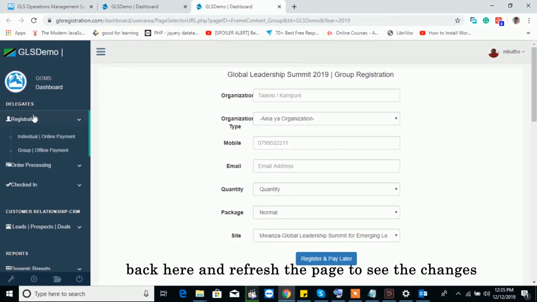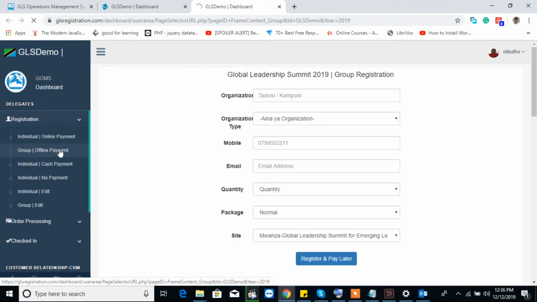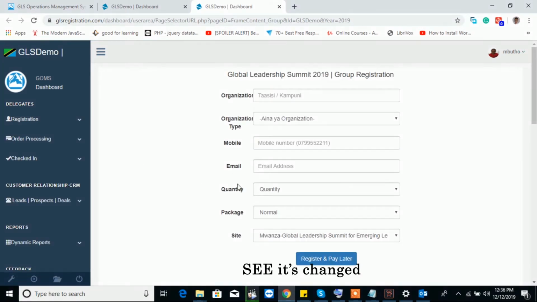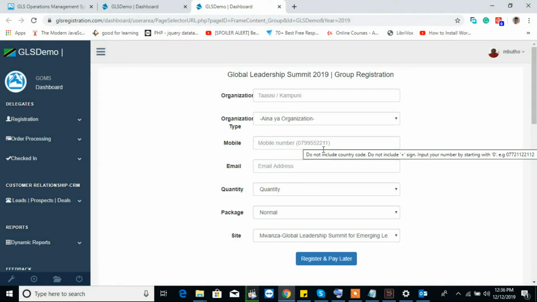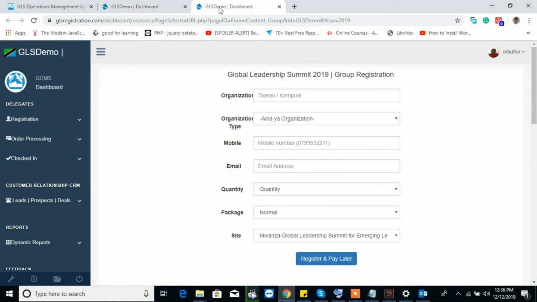Back here and refresh the page to see the changes. See, it's changed. This is how you can change the placeholder for both group and delegate form fields.